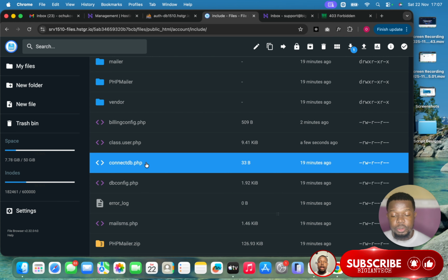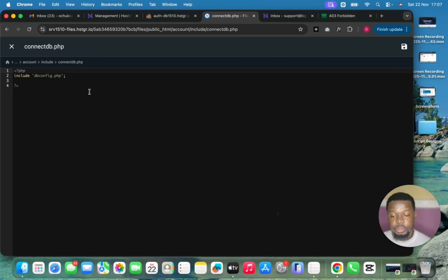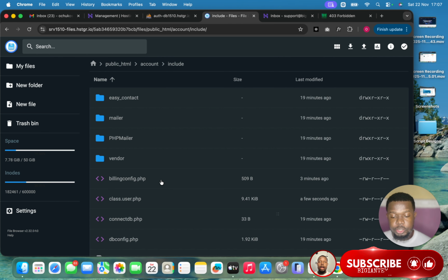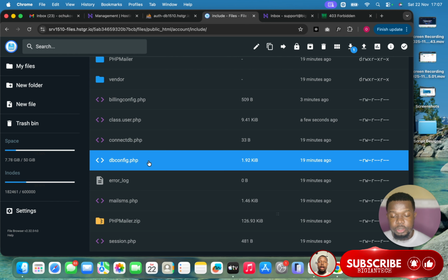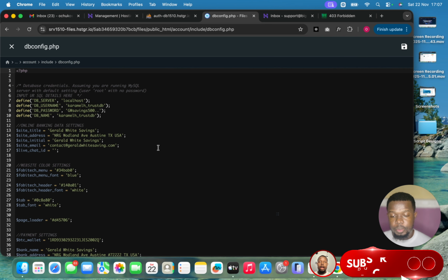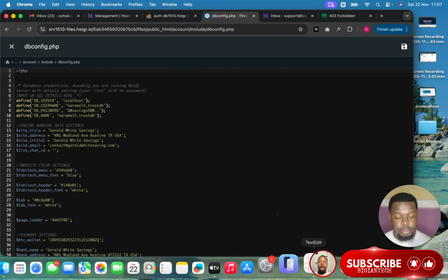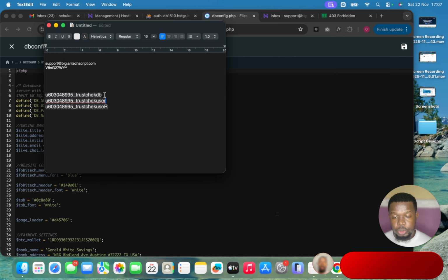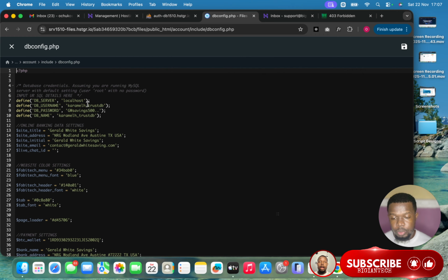The next is connectdb.php. Then you exit the section. Then you go to db.config.php. So you have to do the same process here. So you are not rushing this installation, you take your time. So here is for my DB name. This is my DB name here. So ensure you copy the right information.